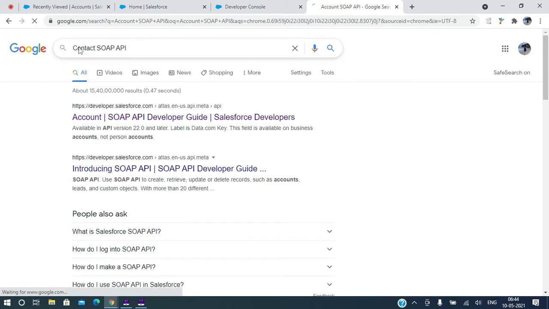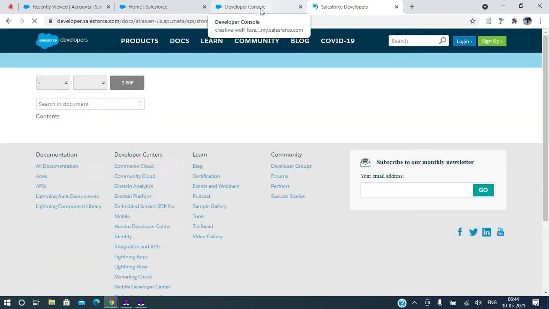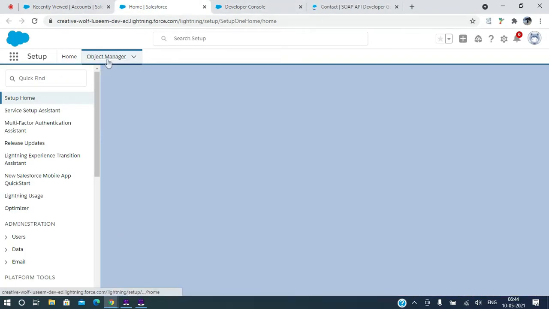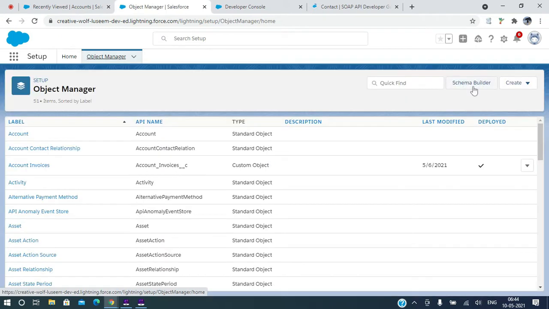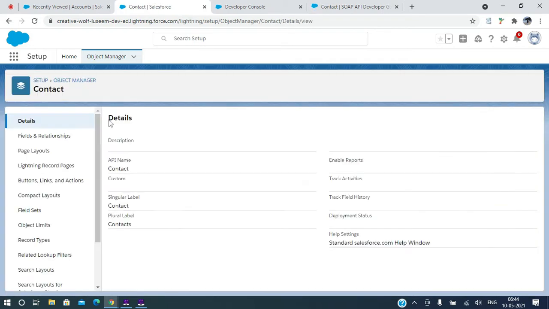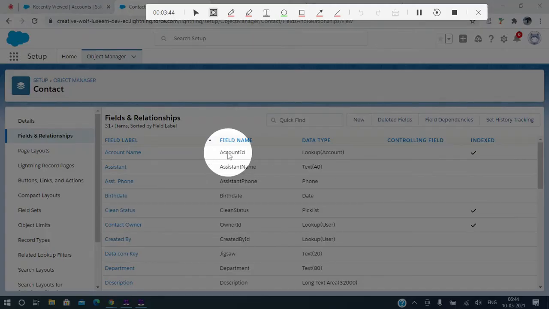If I'm going to Contact, as we know, Account and Contact are in a relationship, isn't it? Let's say I go to my Object Manager, go to Contact, fields and relationships. Here you can see Account ID. This is the field that we are trying to get, right? Account name, Account ID, which is a lookup to Account. But this is one classification. Here we are seeing Account ID directly.